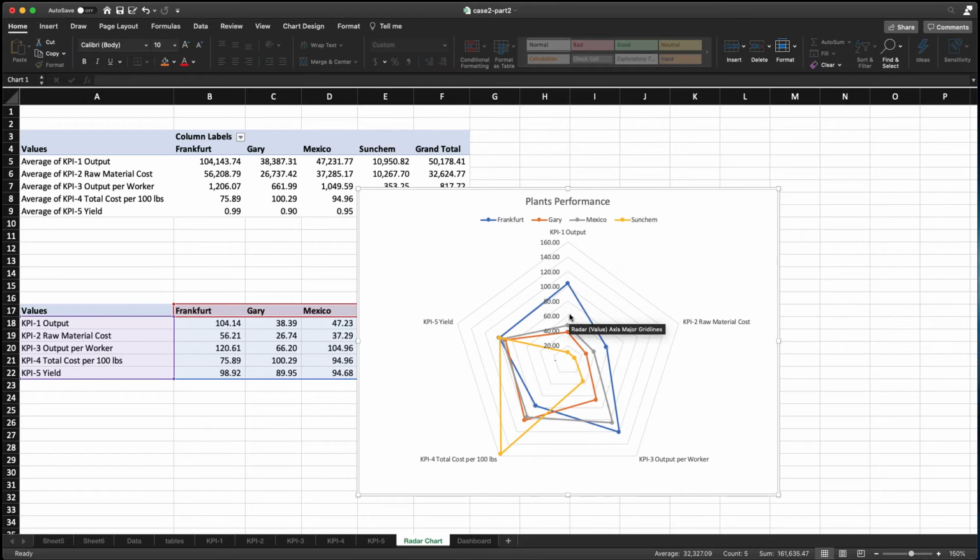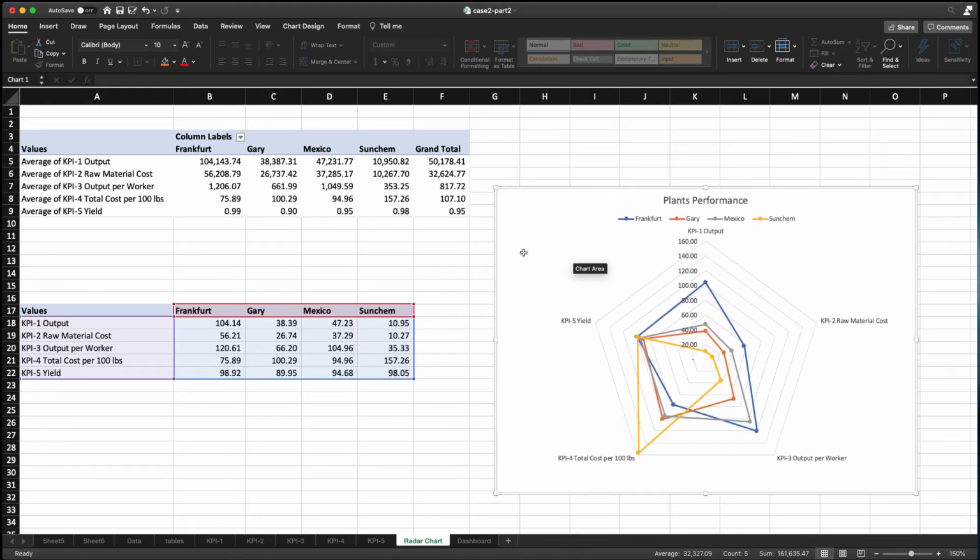So for example, if you want to read this radar chart, we can see on this dimension, KPI 2, which is the raw material cost, the highest, which is in here, that's going to be Frankfurt, followed by the gray, which is Mexico, orange is Gary, and finally Sanchem. So that's the highest, that's the lowest, and so on. So it's easy to see all of the KPIs in one graph. So how did we create this?